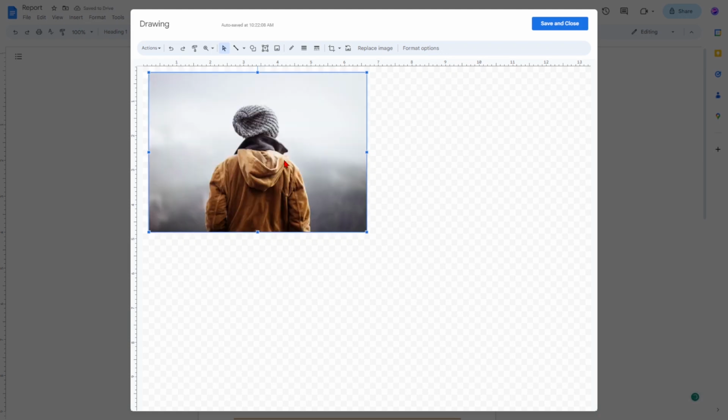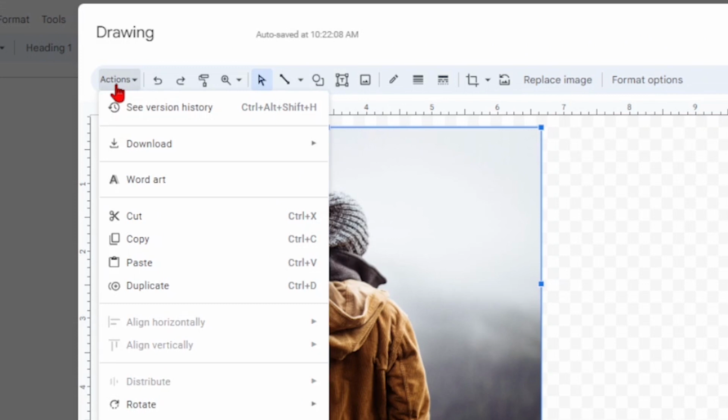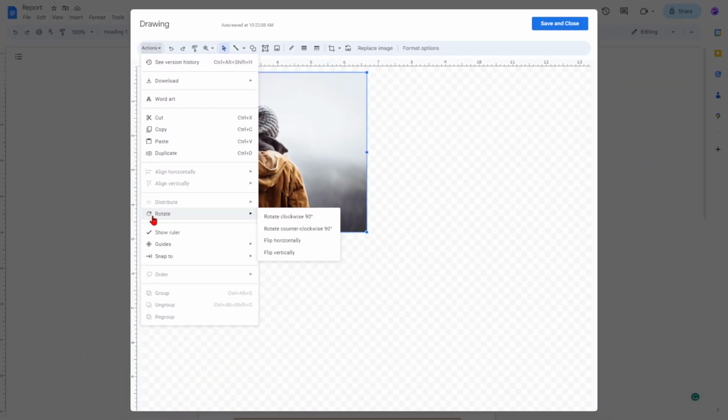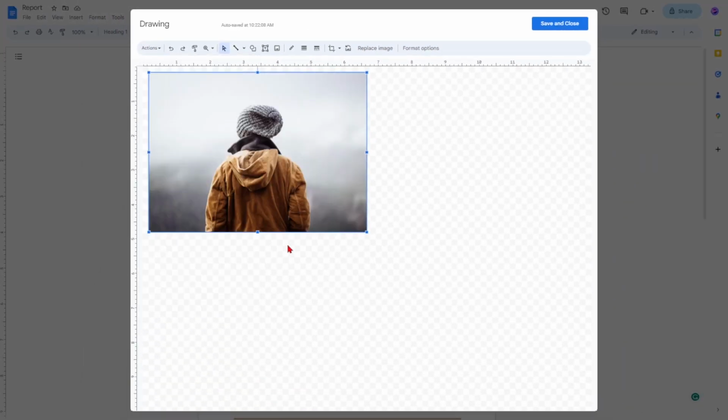Click on your image to select it, then click the Actions button in the toolbar at the top. Hover your cursor over Rotate, then click either Flip horizontally or Flip vertically. When you have successfully flipped your image, click the blue Save and Close button at the top to insert your image.